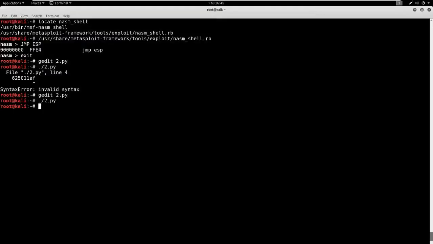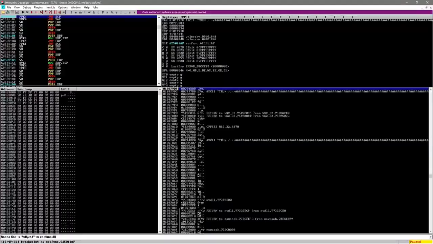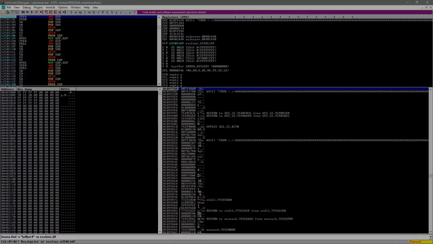Okay, so we ran it, and what happened? You see breakpoint at ESSfunc.625011AF happened. The program is now paused. We have hit our breakpoint. That means we control this EIP. Look at this, 625011AF. We control the EIP. Now all we have to do is generate some shellcode, point directly to that shellcode, and we are home free with root. So we're going to go ahead and do that in the next video, and I will catch you over there.